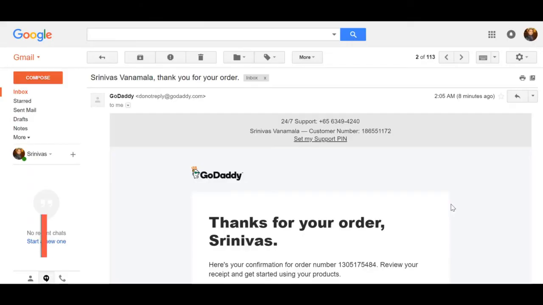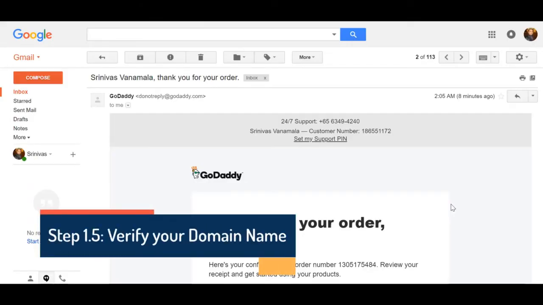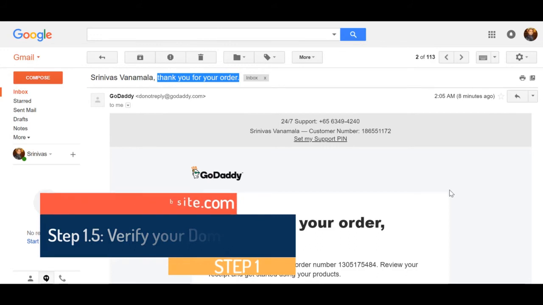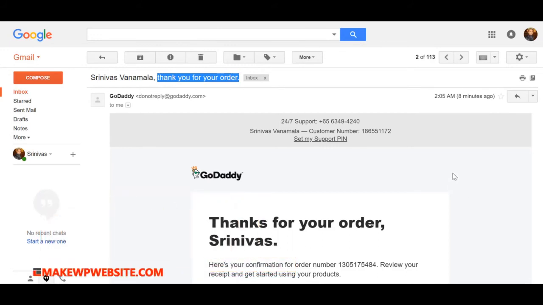Okay, so we have made our purchase. Let me show you some verification steps. The first step is you will receive an email saying your order has been completed. You should receive this email stating how much you have paid and that the transaction is successful. If you haven't received this email, then you should contact the GoDaddy support team and tell them that you have made a purchase but you cannot see it in your dashboard, or maybe you haven't received any email communication from GoDaddy.